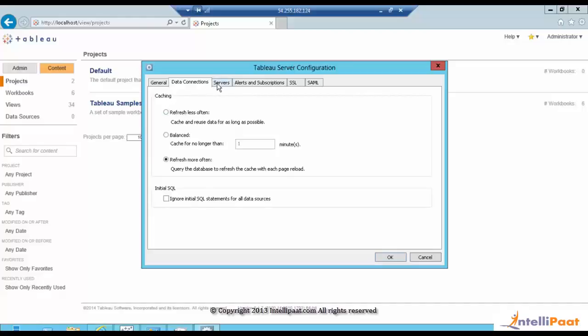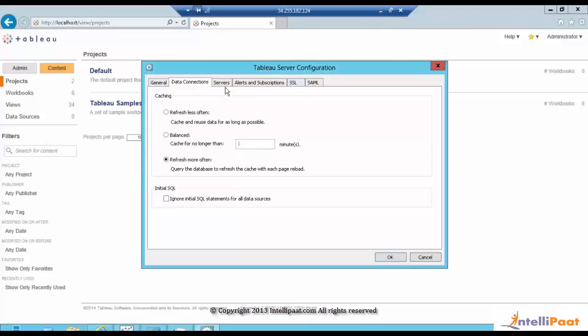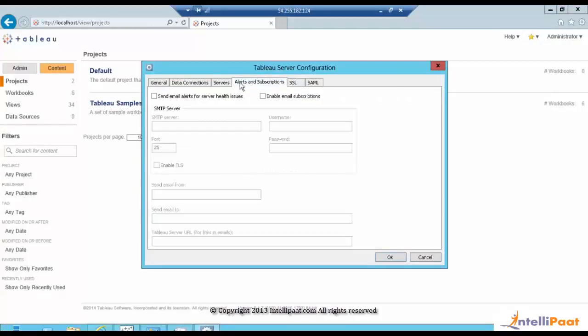Okay, so that is the tab that we just spoke about, and then we can actually go to the email subscriptions. We also have the server. I'll come back to this in a minute. So let's go and see the alerts and subscriptions.